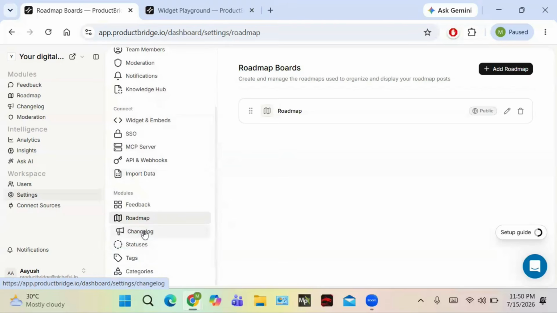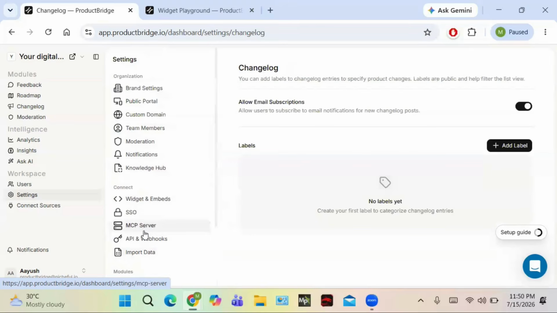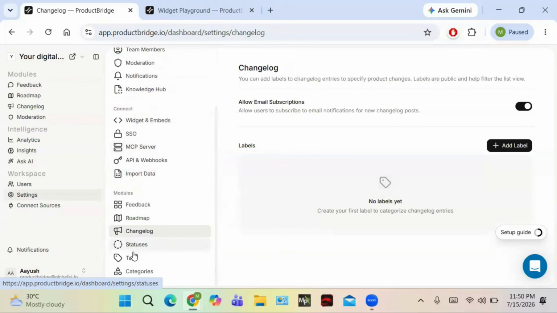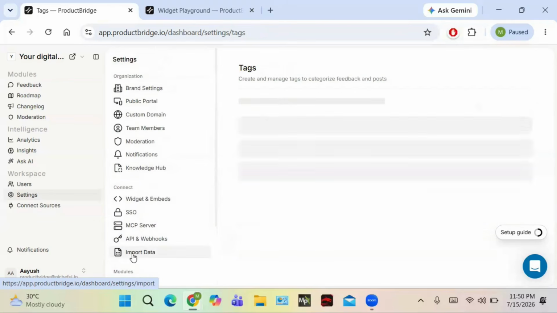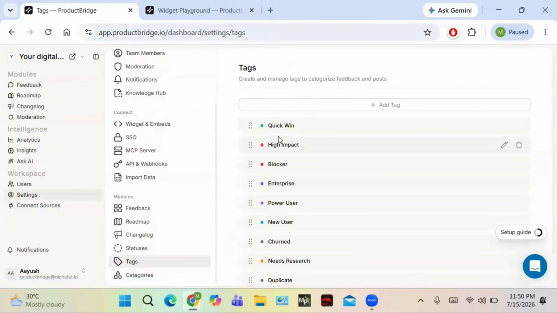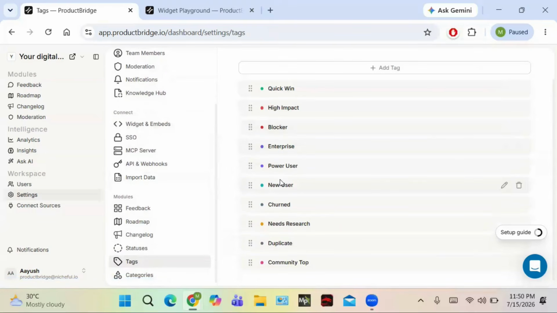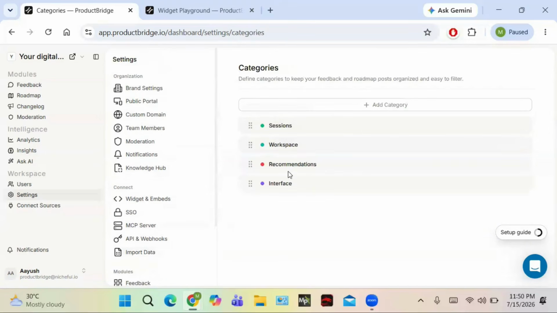Then you have this change log. Whatever changes you are making in the new versions, you just have to give that information to the user. Then you have this tag. You can tag, for example, quick win, high impact block, or you can add different types of tags. Then you can categorize those into different categories. You can add a category also, for example, recommended interface sessions, and categories can be added according to the business needs and demands. No need to bother.